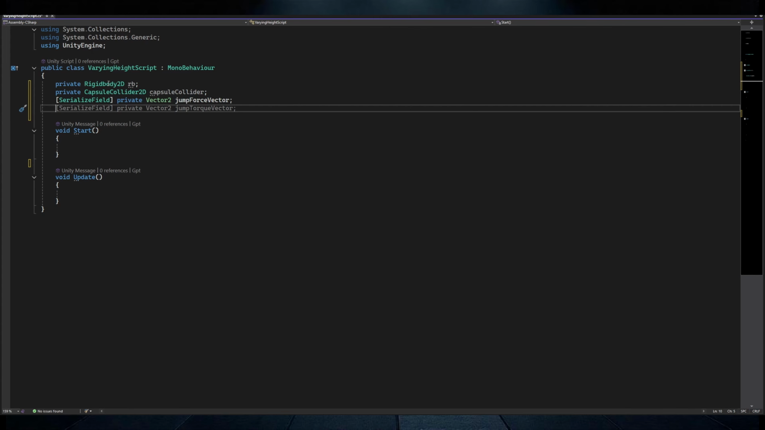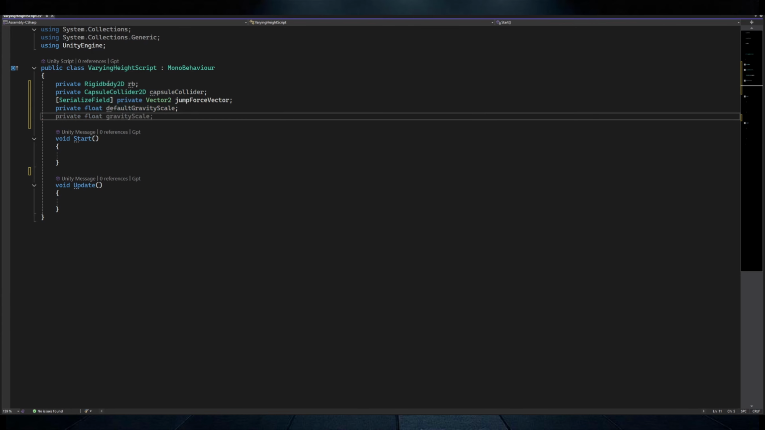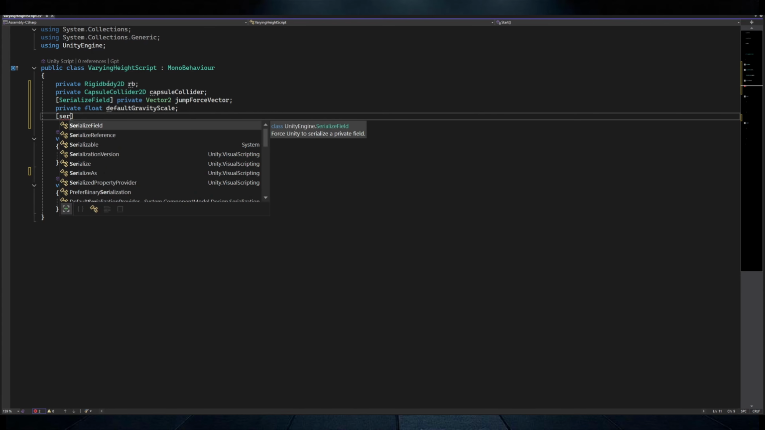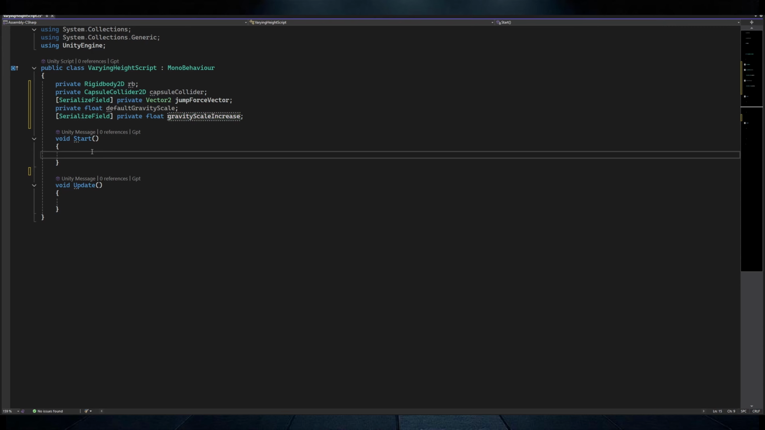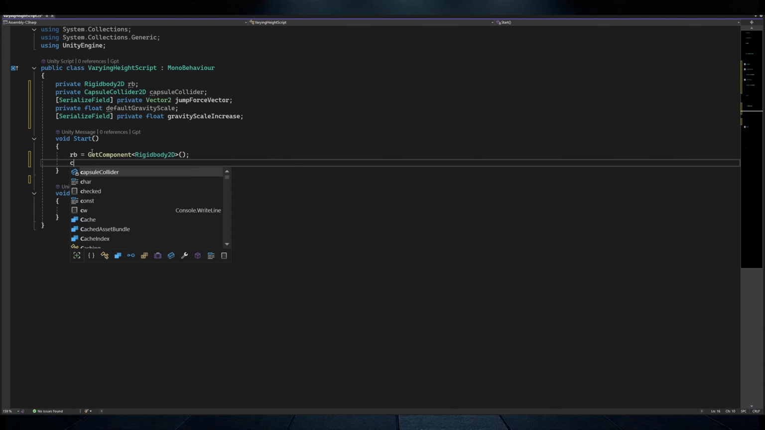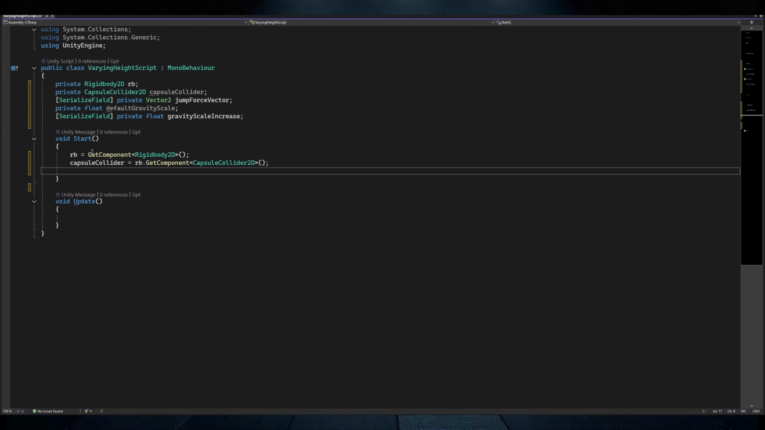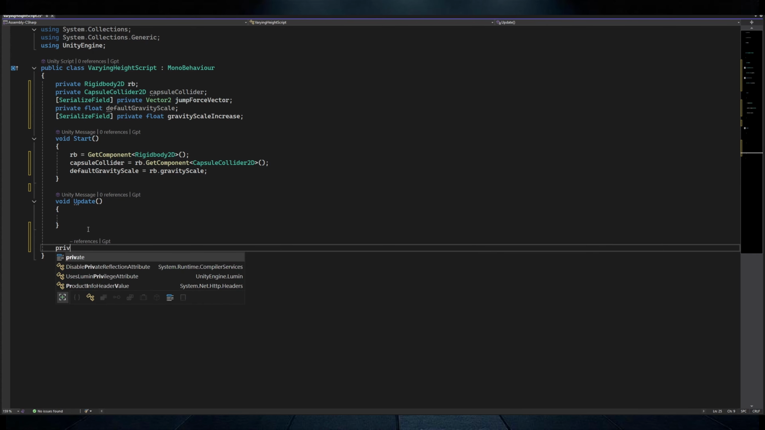The first is the default gravity scale, where we will store our original gravity scale, and the second is a serialized float for the gravity scale increase rate that we will increase gravity by when we let go of the jump button. Once we're done with that, let's initialize the non-serialized variables by attaching the appropriate components and values to them.